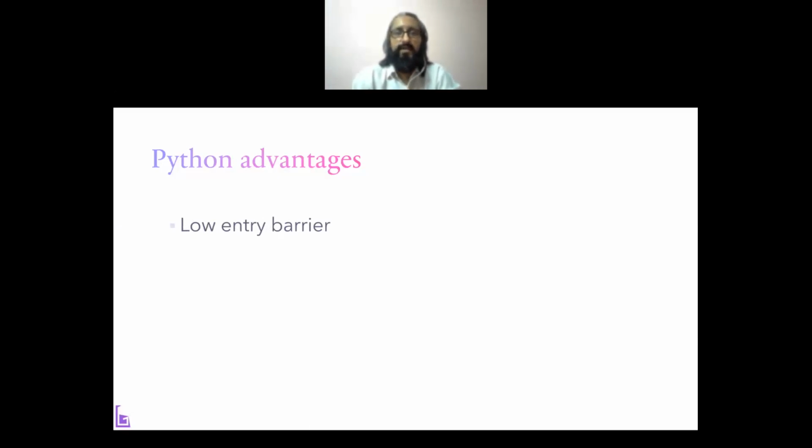First is low entry barrier. As you will see today, even if you don't have any coding experience, you can start coding right away. That's a huge advantage with Python, that the entry barrier is very low. The syntax, as you will see today, is pretty much plain English, so you don't have to worry too much about syntax when you're coding. It's more about logic.